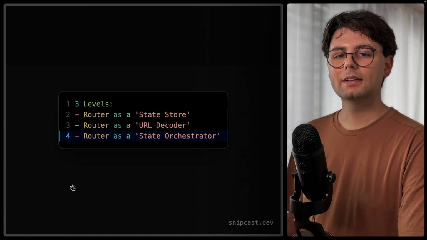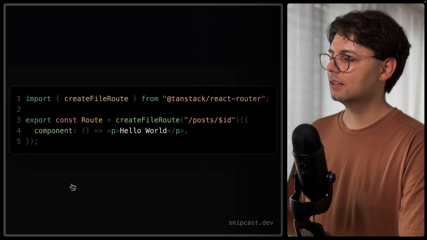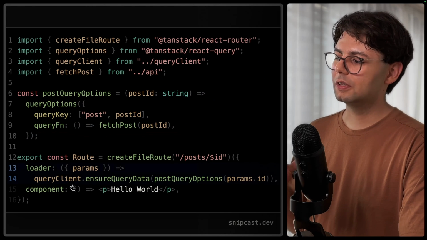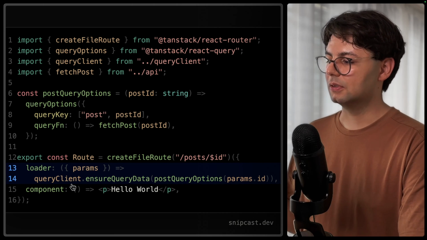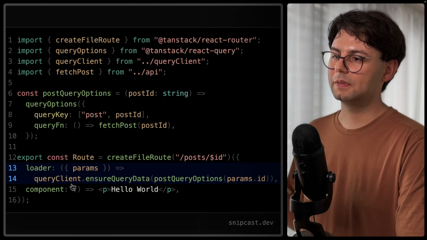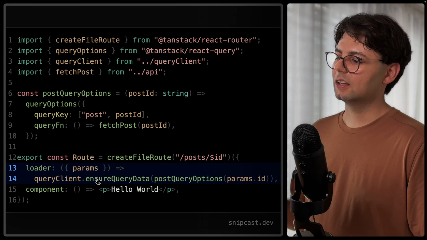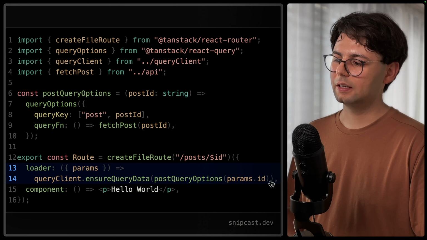So let's go ahead and start with the same example. And here we're going to start by defining the query options. And this is what we're going to use inside our component when we want to fetch the data. But first of all, we need to pass it to the loader function that comes from TanStack Router. And here we call queryClient.ensureQueryData, and then we're passing in these query options.